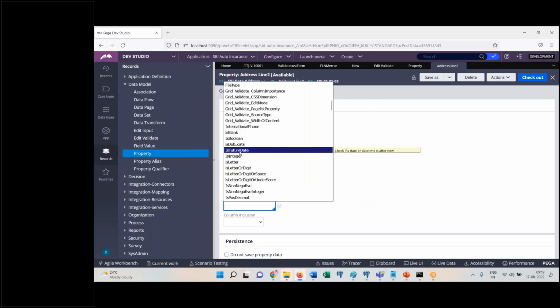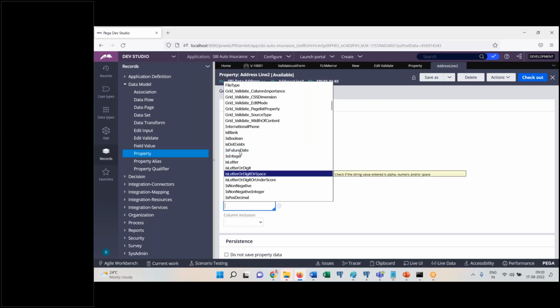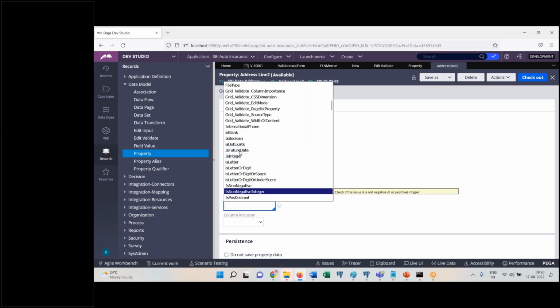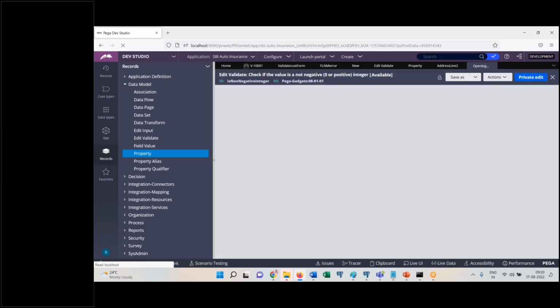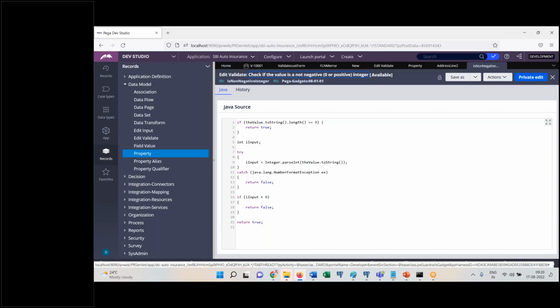Is Future Date. What is this? If the entered value is a future date, then it will throw an error message. You're expecting it to be always in the past, but if the entered date is a future date, it will throw an error message. Is Integer, Is Letter or Digit or Space, Is Non-Negative Integer. Let me open this. Is Non-Negative Integer. So I have opened Is Non-Negative Integer.